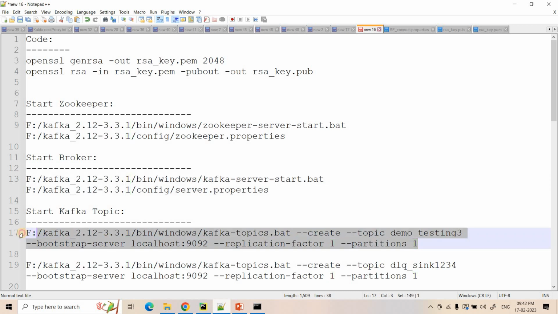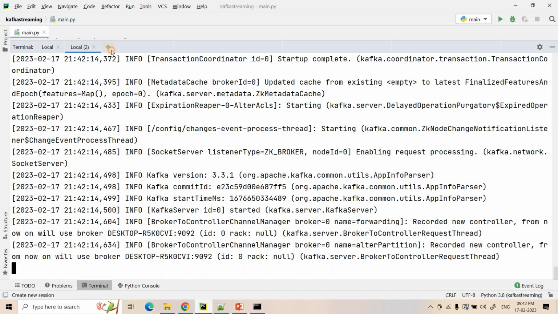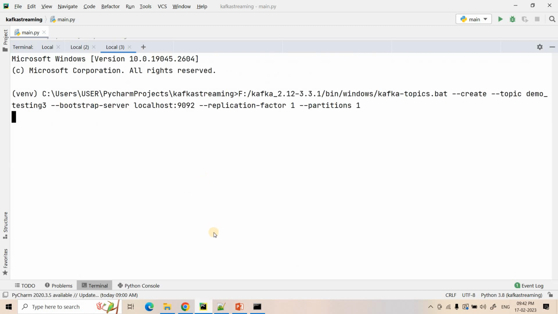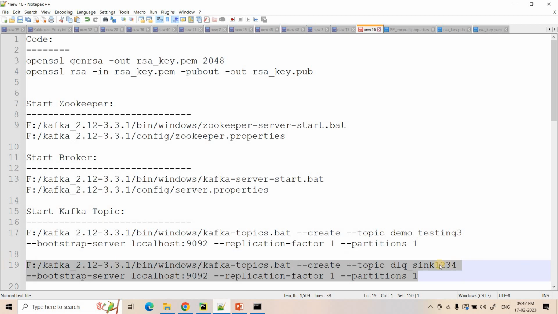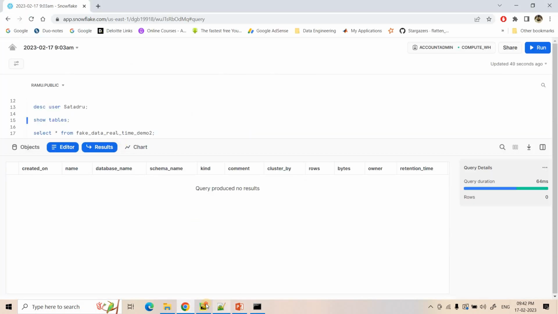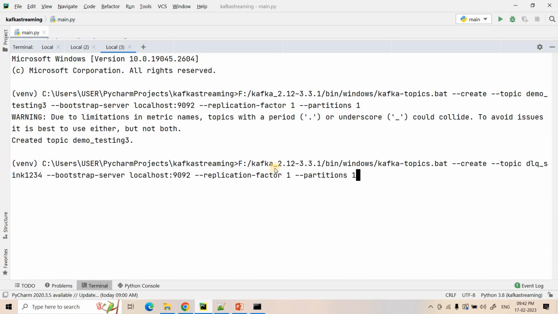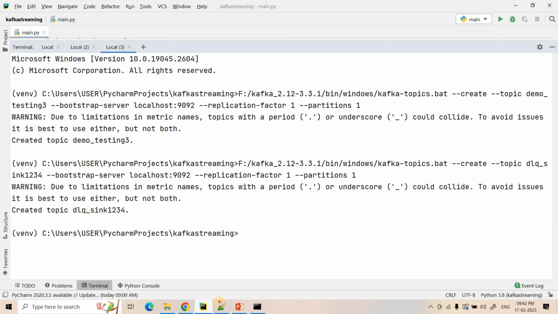And I will create a Kafka topic. Here, the topic name where the messages should be published is demo testing 3. From here our Snowflake Sink Connector will consume the data. Okay, so that one I will create. And another topic is required where the bad messages will be flushed. So that topic name I am providing this way: DLQ sink 1234. I will paste that, and see, that also got created.